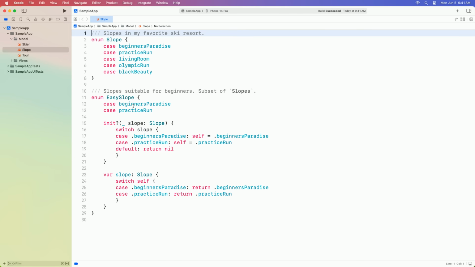That's why, in addition to the slope enum that contains all slopes in my favorite ski resort, I also have an easy slope type that only contains slopes suitable for beginners. It has an initializer to convert a slope to an easy slope if the slope is indeed easy, and a computed property to convert an easy slope back to a general slope.